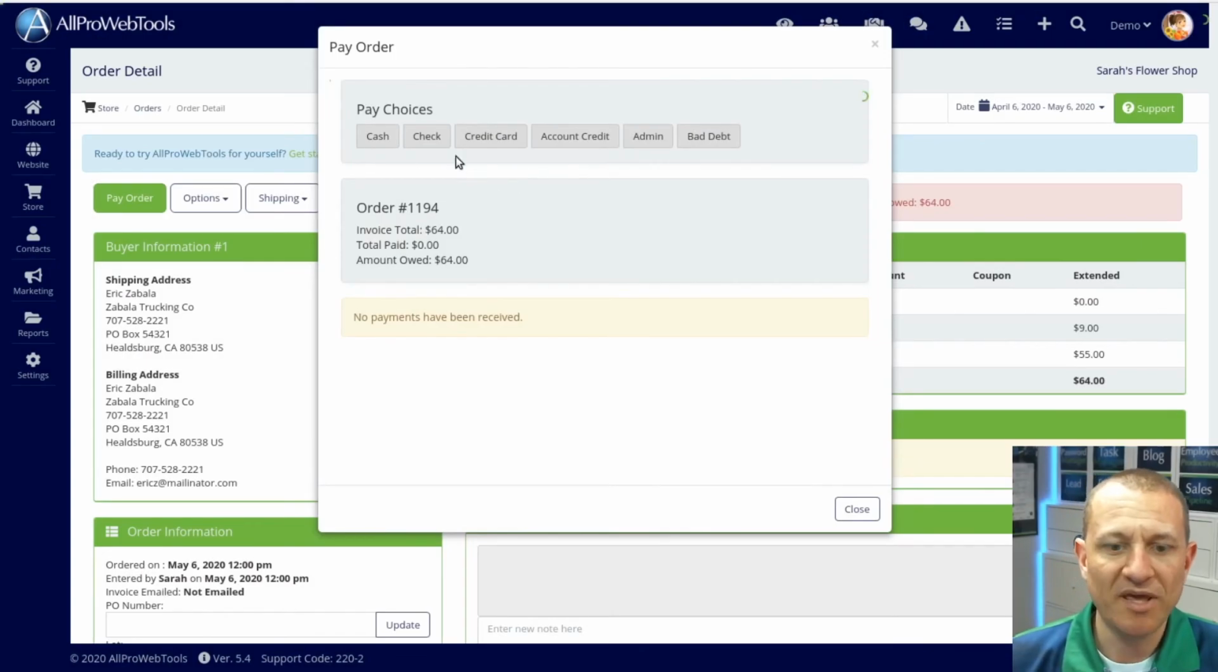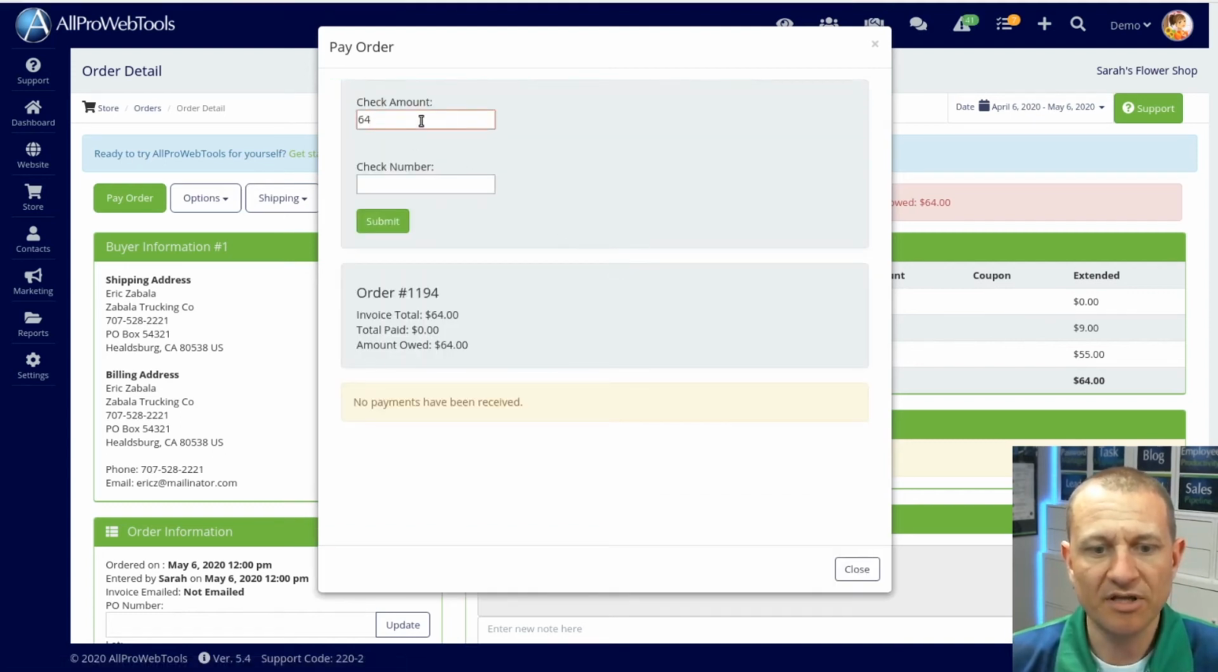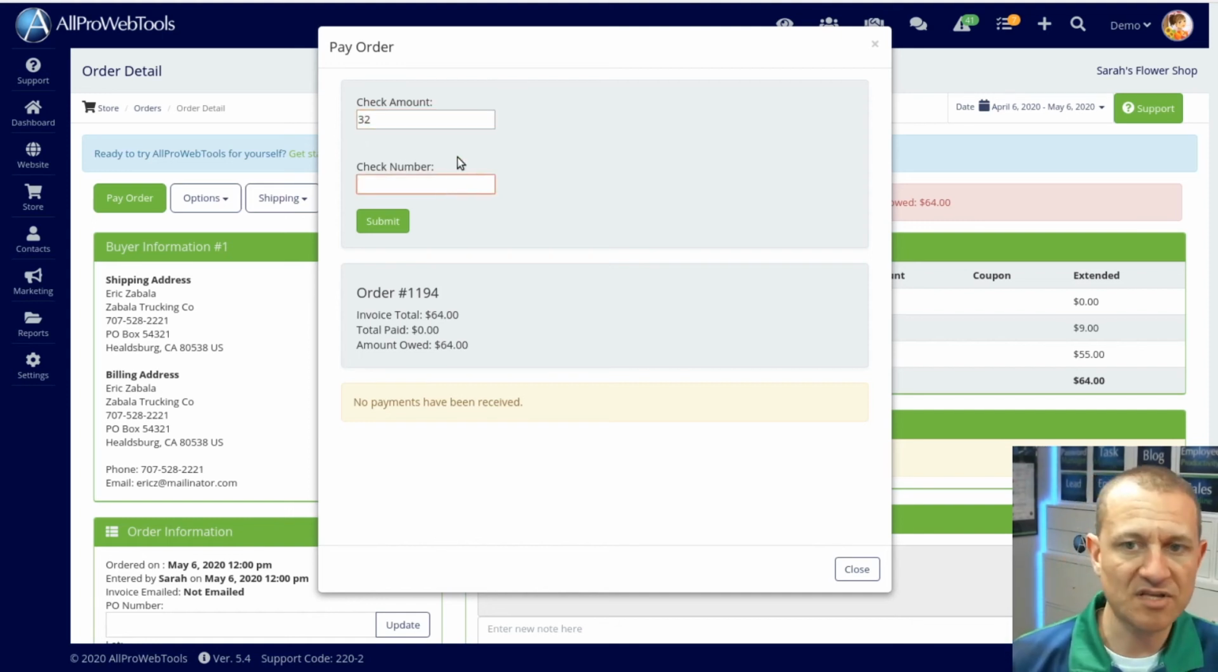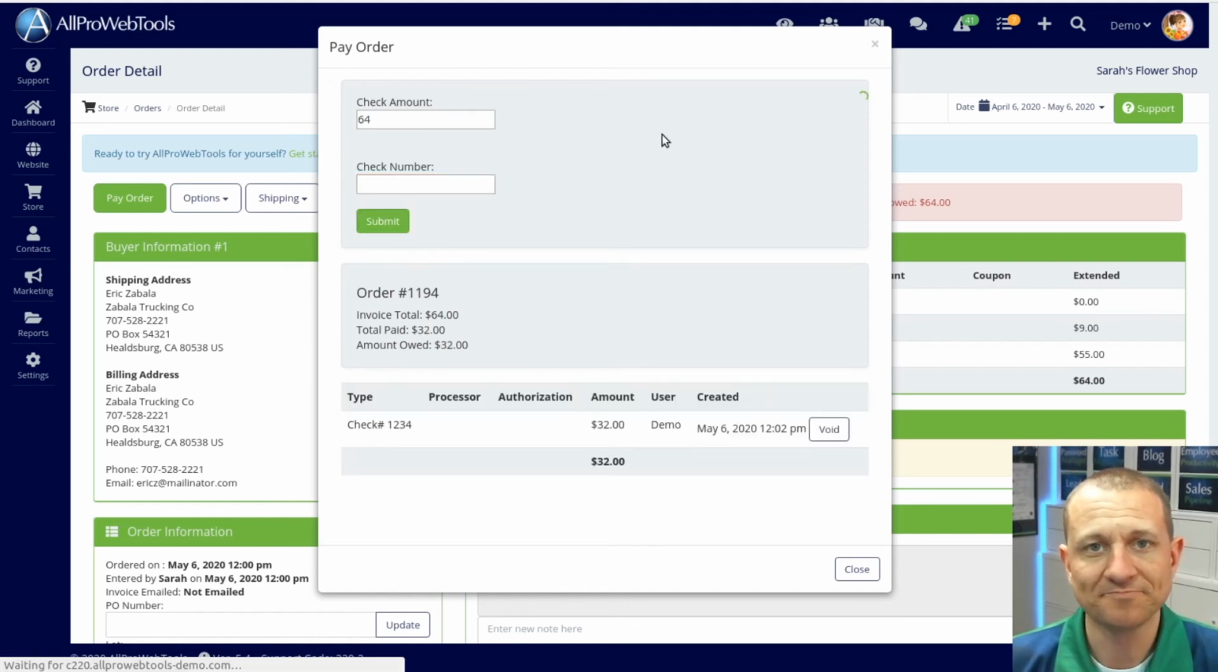So we're going to go ahead and pay this order with a check. And on this screen, it's going to ask us how much the check is for, and the total amount of this order down here is $64. So the check amount should hopefully be for $64, unless they're doing a partial payment. So we're going to do this as a partial payment of $32, and then we get to enter the check number so that we can reconcile at the end of the day which check goes to which order. So we'll go ahead and click Submit on this.